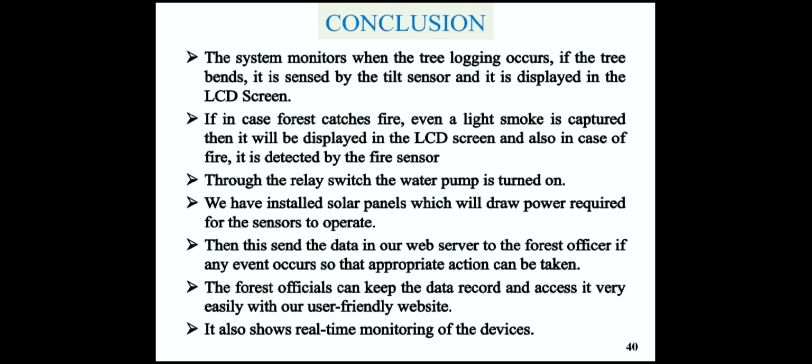We have installed solar panels which will draw the power required for the sensors to operate. Then this sends the data to our web server for the forest officer if any event occurs, so that appropriate actions can be taken. The forest officials can keep the data record and assess it very easily with our user-friendly website. It also shows real-time monitoring of the devices.